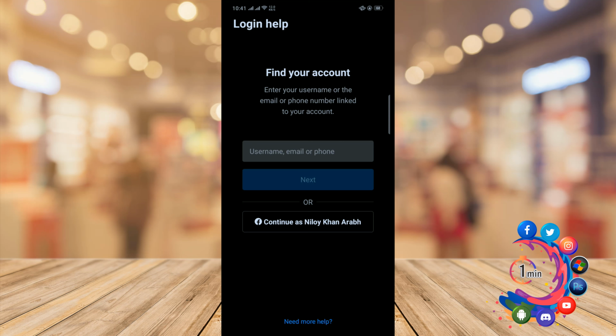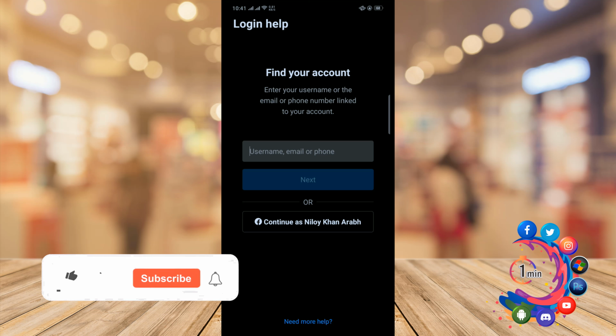Hello friends, in this quick tutorial I'm going to be showing what to do when the Instagram security code is not received and how to fix it.